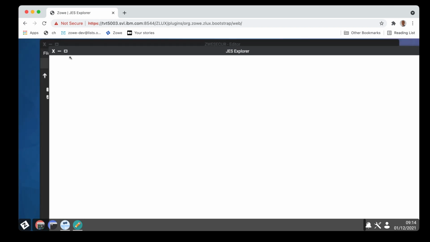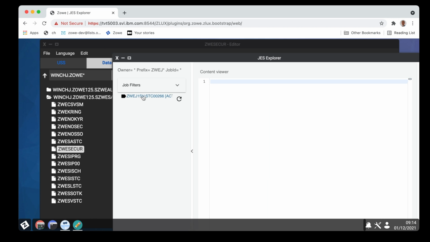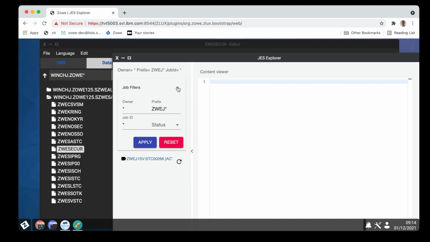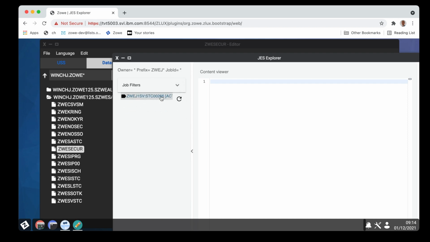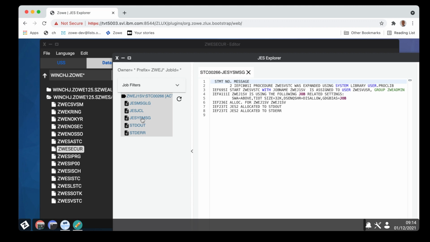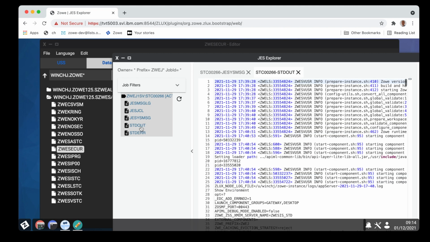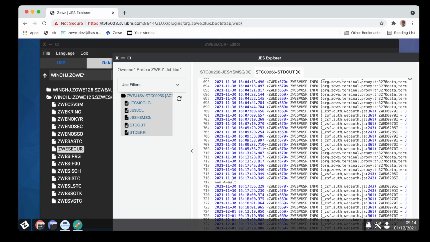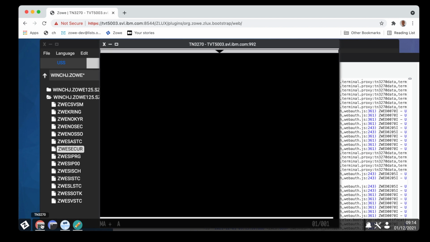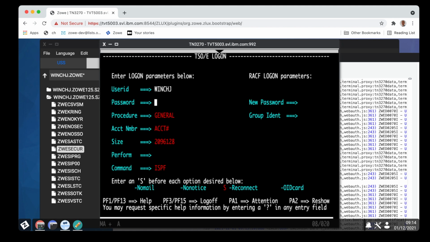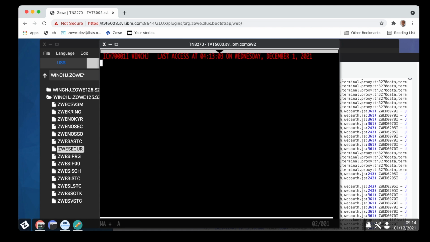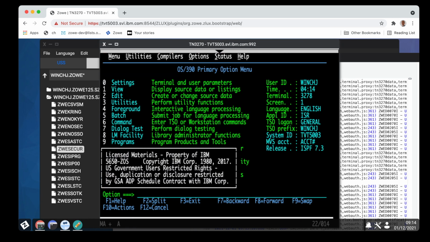Also, open the JES Explorer. The JES Explorer lets you specify owner, prefix, job ID and status to look at jobs, their spool files, and navigate their output. In our case, we can use Zowe Desktop to look at Zowe's started task itself. A popular desktop application with mainframers is the TN3270 emulator. From here, we can log on with our TSO user ID and password and use additional applications such as ISPF.